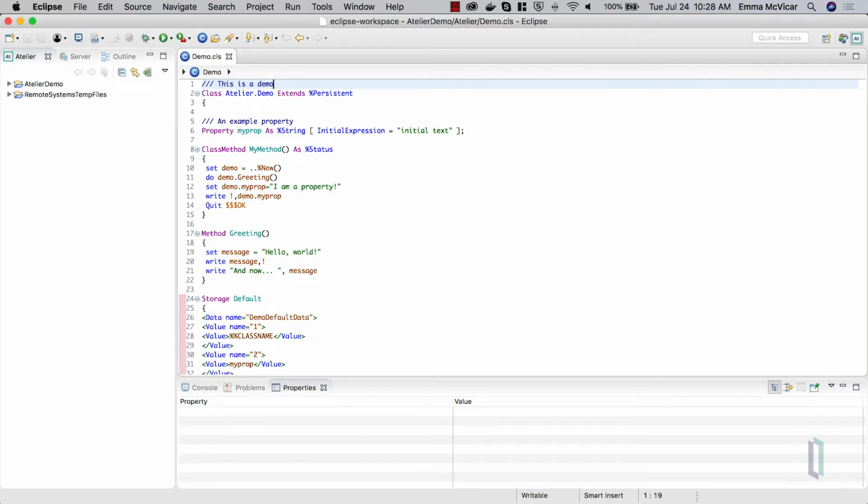Here we have the Eclipse development environment interface, called the Workbench. The Workbench contains a menu bar, a toolbar, and a perspective bar. It also displays a perspective, or a collection of views and editors that are suited to performing a particular set of tasks. For example, here, Eclipse is showing the Atelier perspective.